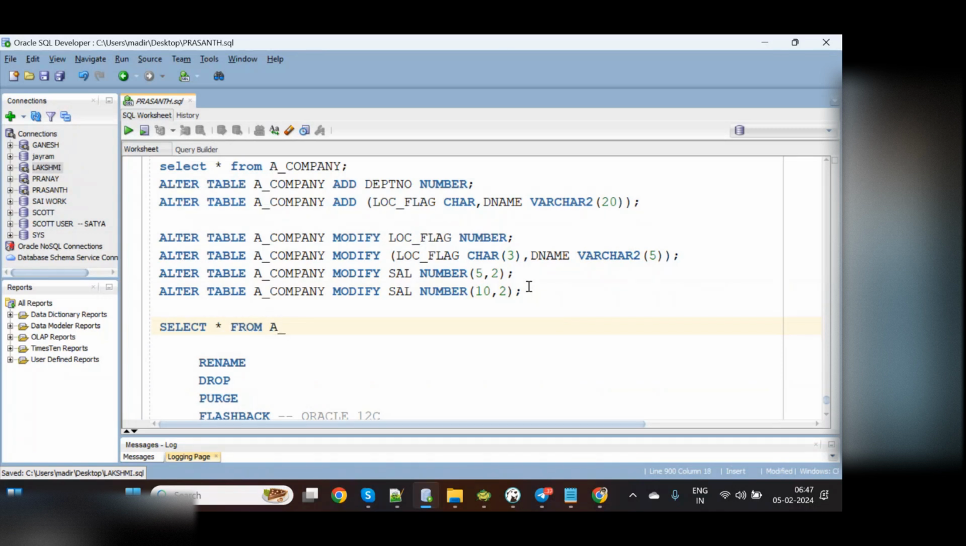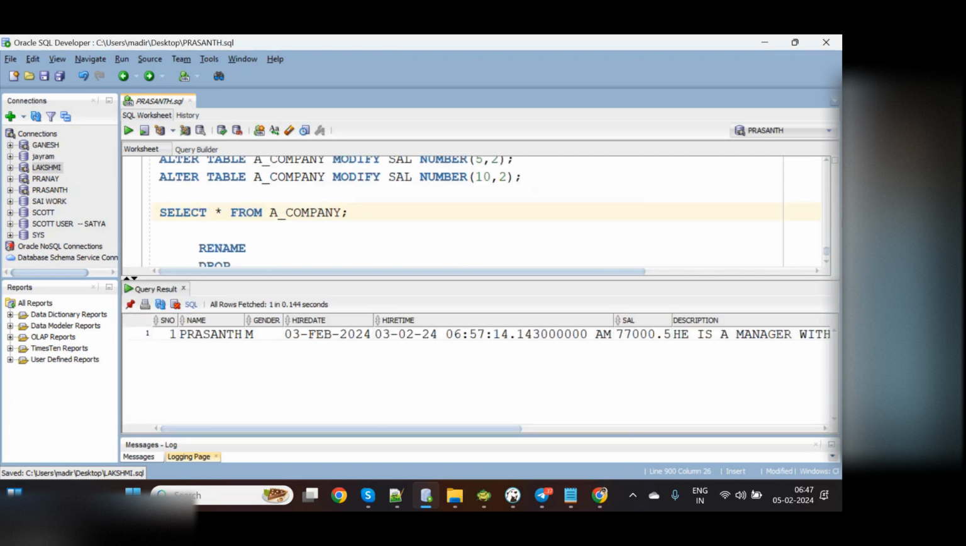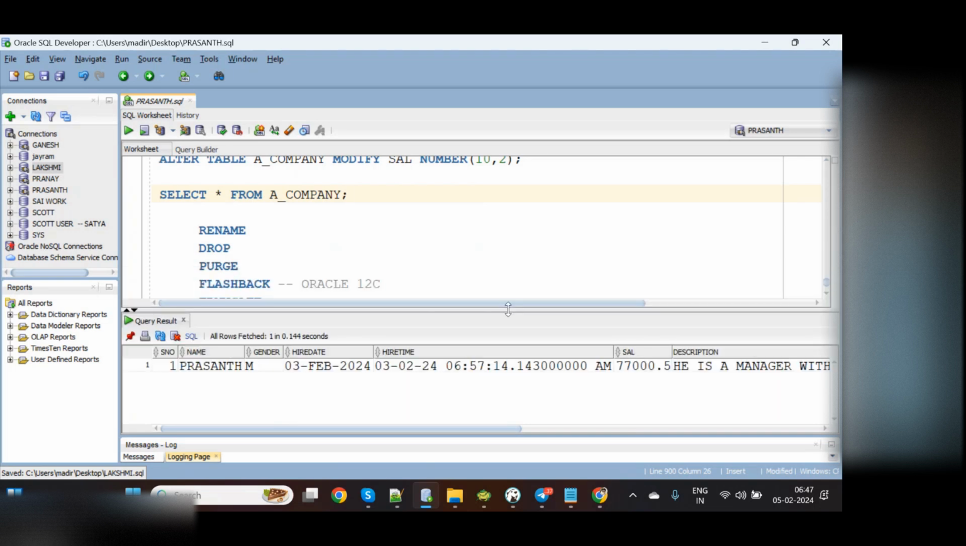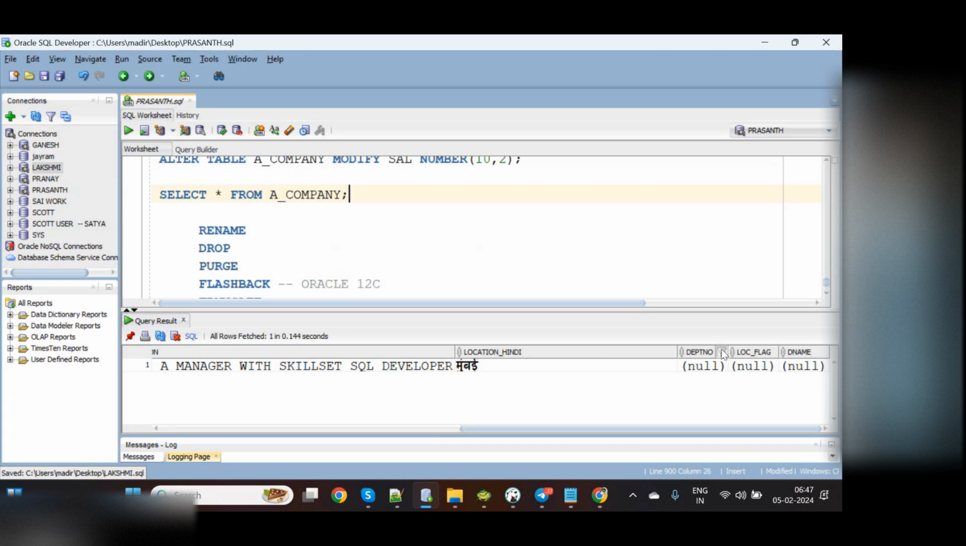What is our table? Company. Okay, so now if I want to rename any column, so for example, LOC underscore flag, location underscore flag. Okay, so how to change it?